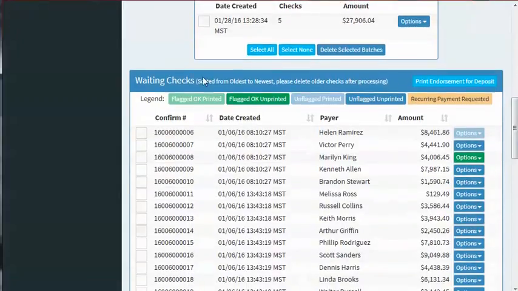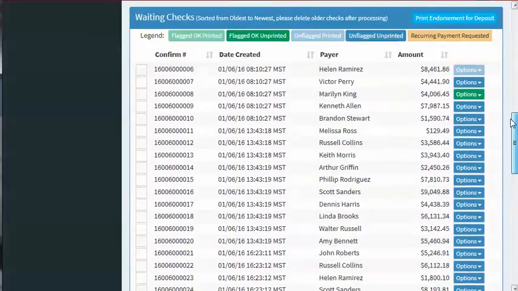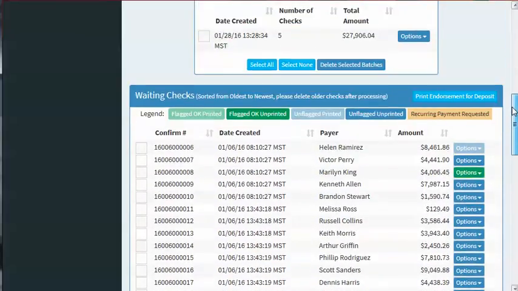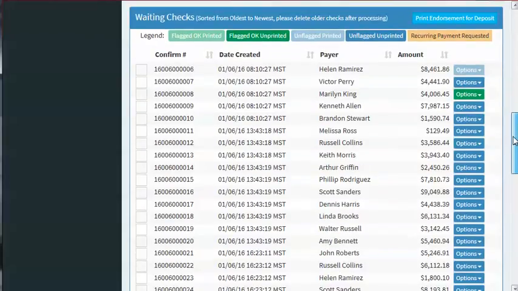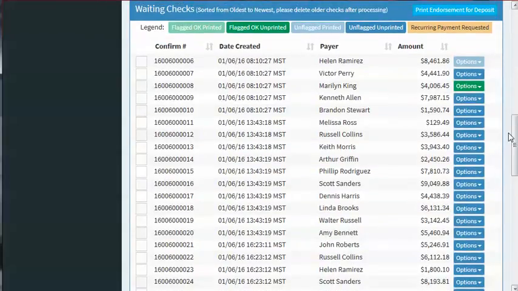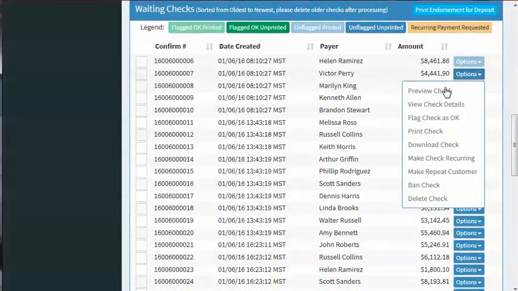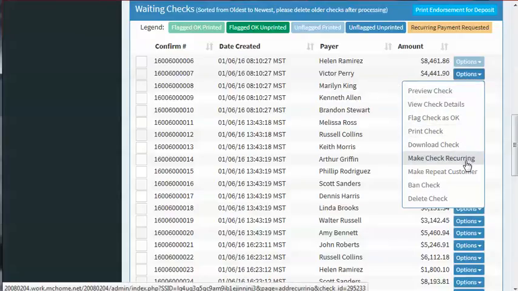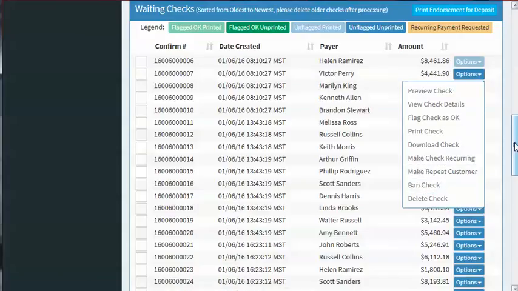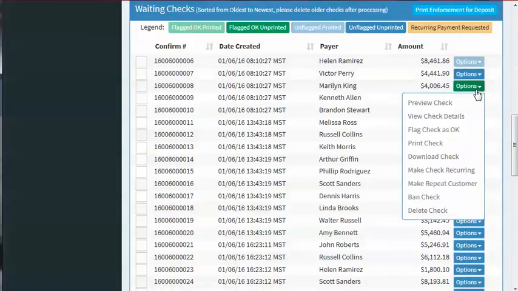And then these down here are waiting checks, and these are checks that have entered the system but have not actually been processed yet. And each one has different options, right? You can preview it, you can flag them, print them, download them, and you can make individual checks reoccurring or repeat, ban it and delete it, so on and so forth.